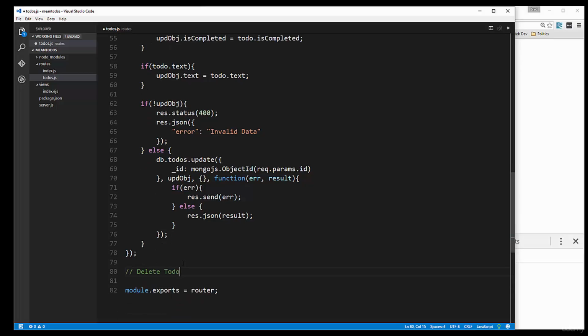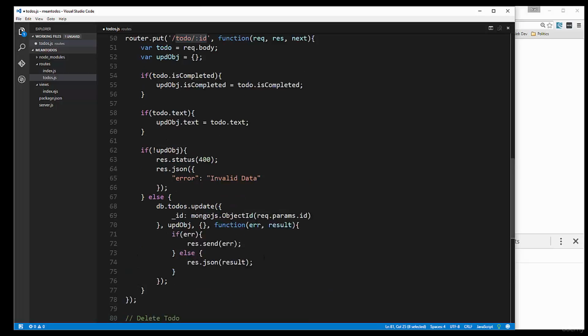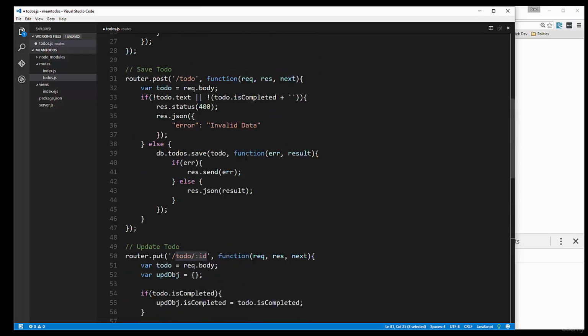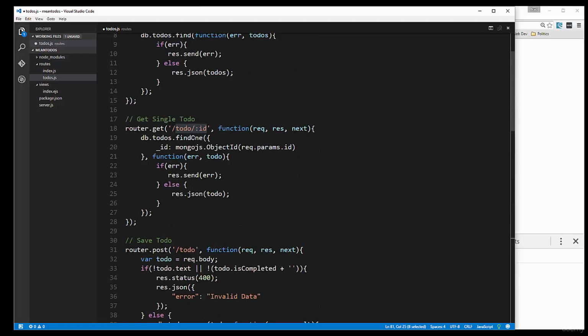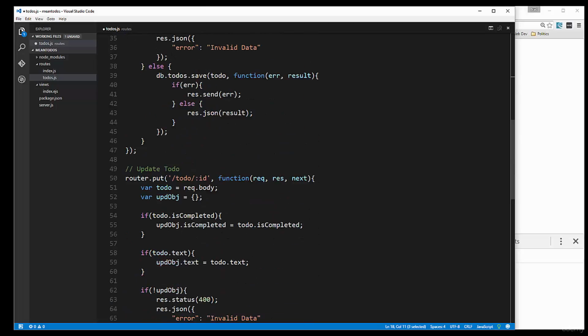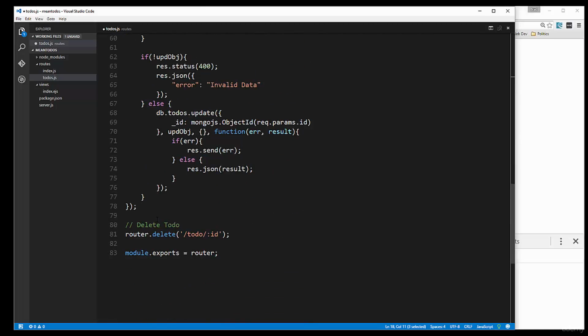Okay, and then the final thing we need to do is to be able to delete to-dos. So we'll just type it out. We'll say router, and this is going to be a delete request, and we're going to pass in the path, which will be /todo/:ID. Now you might notice that this is the same as this one, it's the same as this one. The reason we can do that is because we're using different methods. This is a get request, this is a put, this is a delete. Okay, so they're all treated differently.